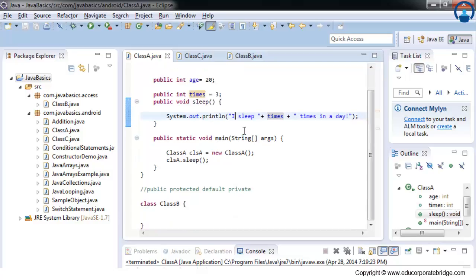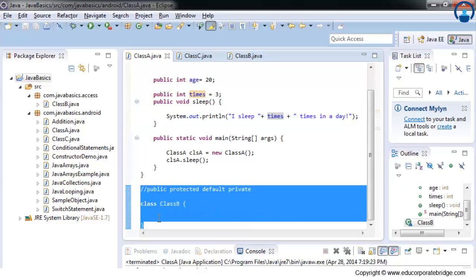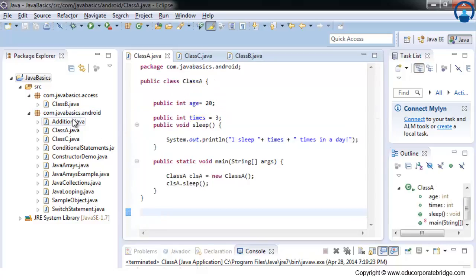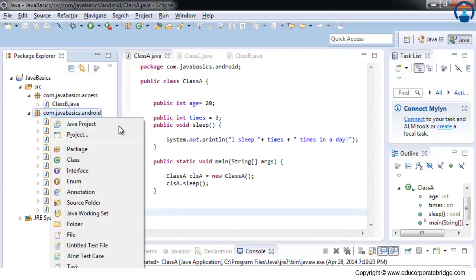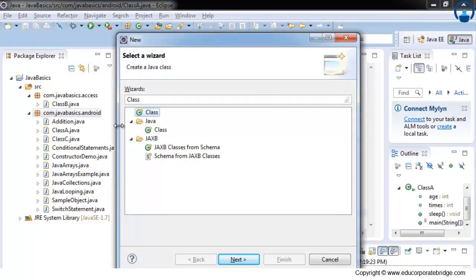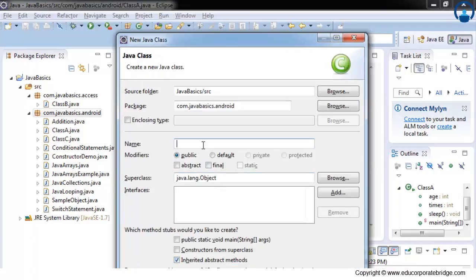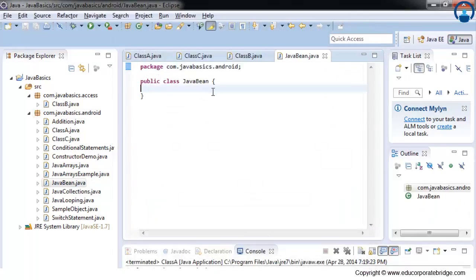Now, how to achieve encapsulation? First of all, take this off. We don't need this. Let's create a new class. We use Java beans. For this, I'm giving it a name of Java bean. You can give it any name. Now I'm creating one variable, private int times. Now we need to generate getters and setters method for this. To set the value of this variable, setter method, and to get the set value, we use getter method.